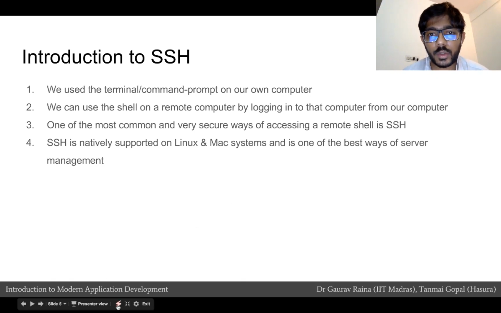In the last module, we used a terminal or a command prompt on our own computer, and we used this to execute commands. What we're going to do with SSH is access the shell or the terminal on a remote computer by logging into that remote computer from our computer and then execute commands on that terminal on the remote computer. SSH is natively supported on Linux and Mac systems and is one of the best ways of server management.